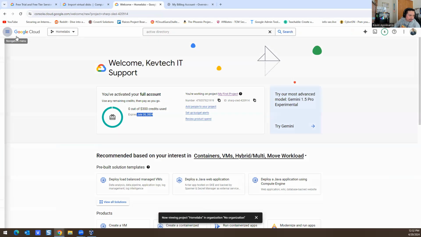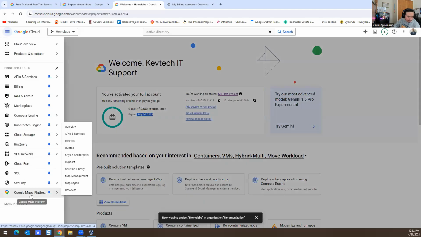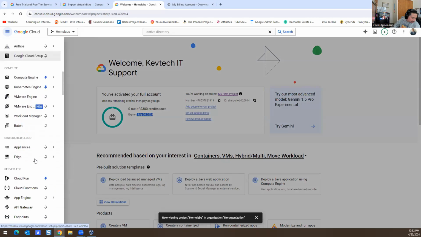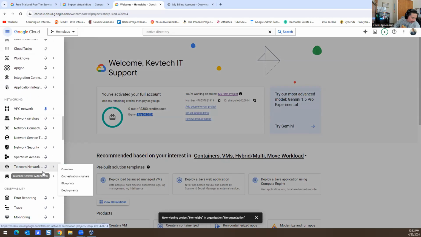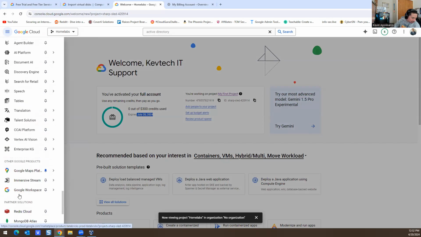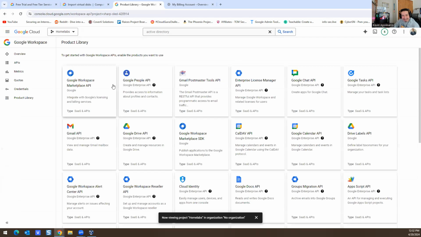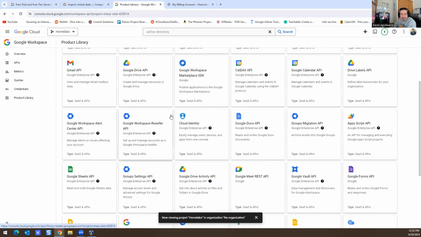Like for example, a really big one for me that I saw here that piqued my interest was this one. Google Workspace. So there's Google Workspace over here. I haven't touched this yet.